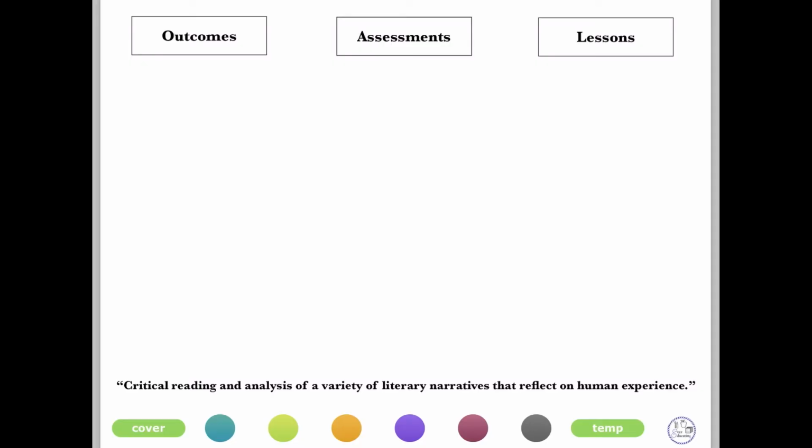Let's take a look at a course that I taught for a few years. This is a literary narrative course, an undergrad general education course. The catalog description is: critical reading and analysis of a variety of literary narratives that reflect on human experience. So nice and vague, letting me have a lot of room for deciding what the outcomes are, what books we're going to be studying, and how I'm going to approach this particular course. There's a lot of flexibility here for creativity, so it's a good example for backwards design.